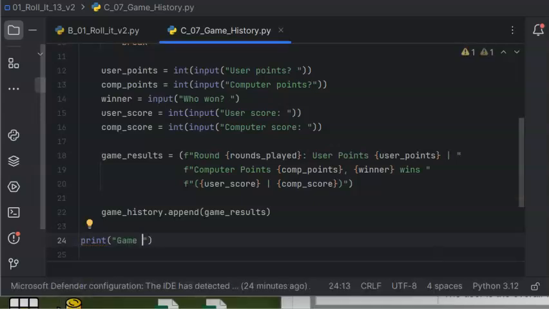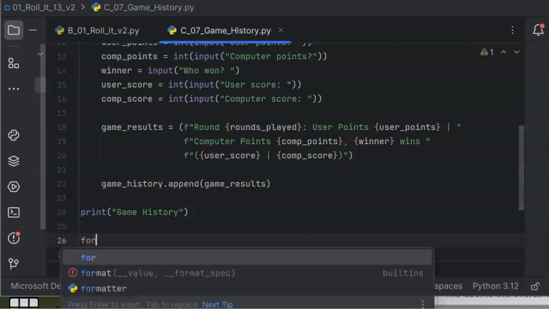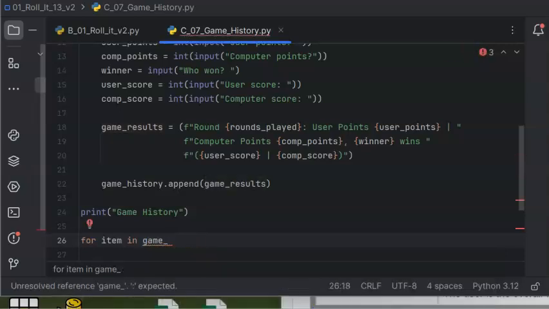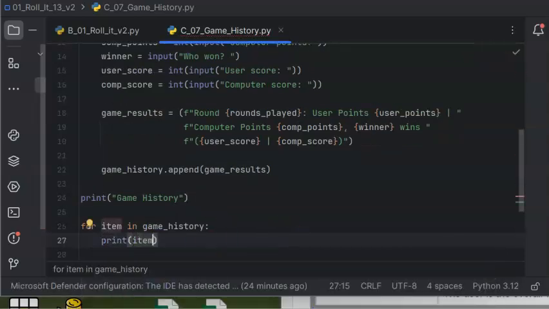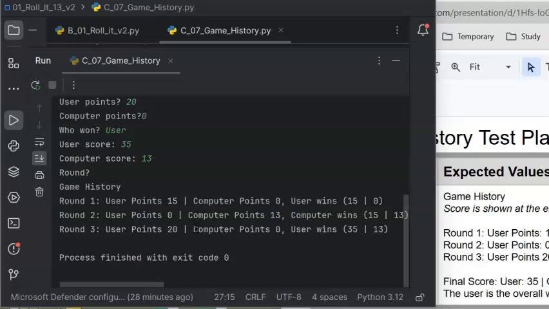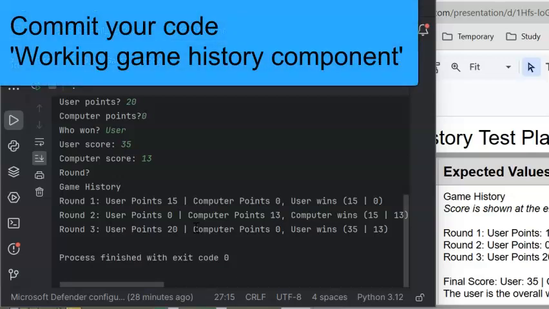Then outside the loop, we can pop in a heading, and we can then iterate through our game history list by going for item in game history, print the item. We can then run our program following the test plan exactly, and our output should match the expected values. In the next video, we're going to integrate our game history into our base component.